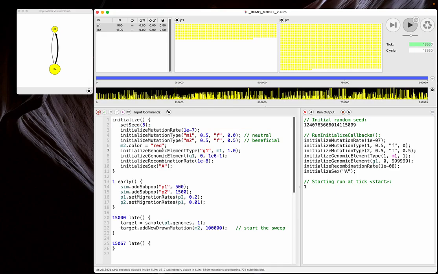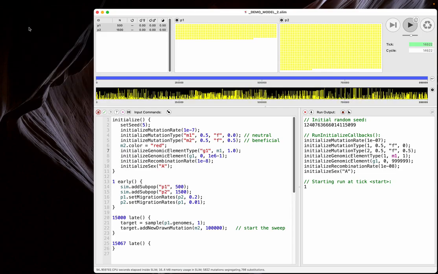Okay, so we're about to reach tick 15,000, and the sweep mutation is about to be added. Let's just wait a moment for us to get there, and I can close this window. So, the sweep mutation is about to be added. If I step forward one tick, you can already see one individual has turned green here. That's because it is the carrier of the sweep mutation. So remember that yellow is the color of neutrality in SLiM, and that individual no longer has neutral fitness, and so it has changed color.